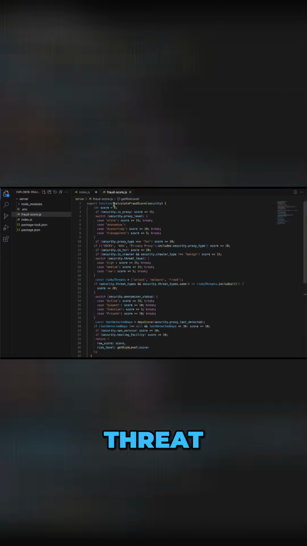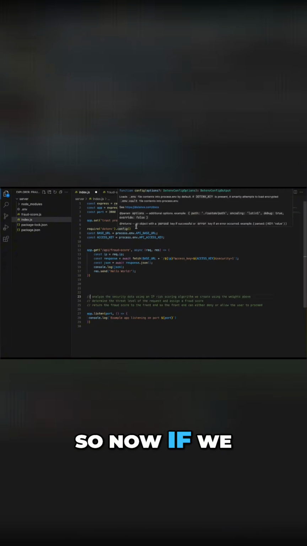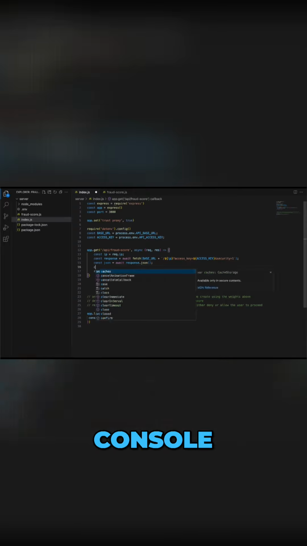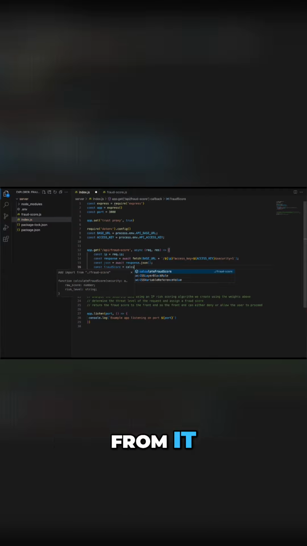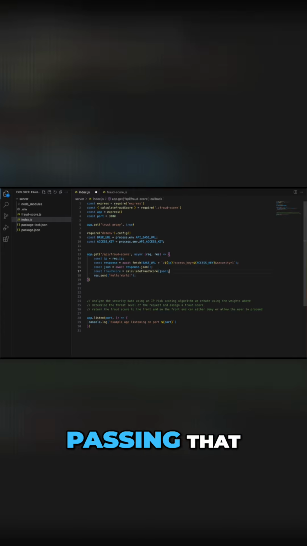low threat. So now, if we go back to index.js, instead of just logging the data that we got back from the API to the console, we are going to create a fraud score from it. So we'll call it fraud score, and we'll do it by basically passing that data into that function.